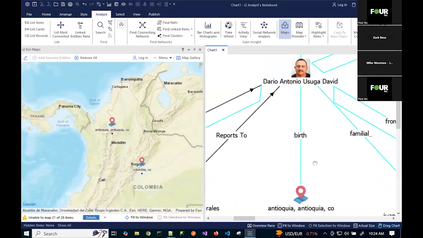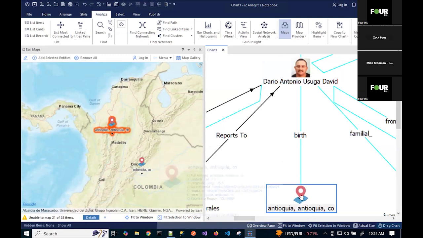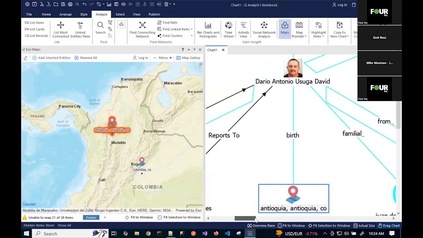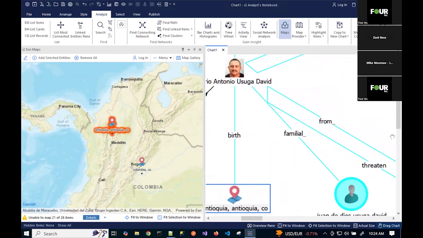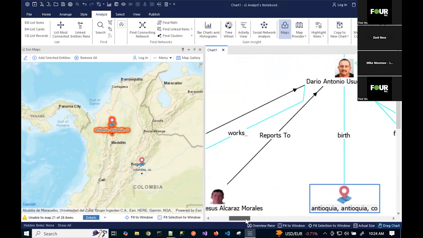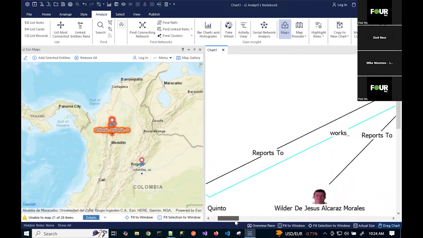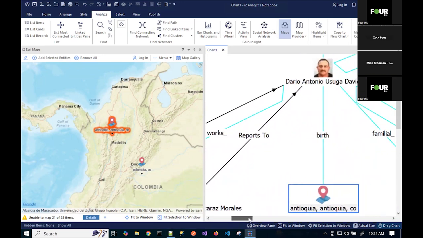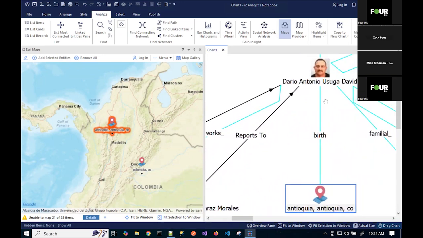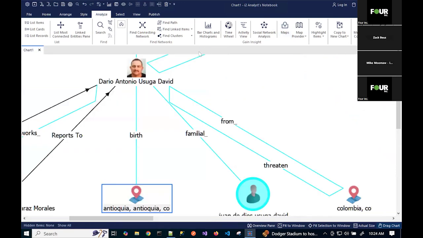So you can see this location here is a birth location for Dario Antonio. We also have familial relationships for him, as well as organizational relationships and that kind of thing. So, it really got a nice combination. You can also see by the differences in color, the blue color are the data, the intelligence that came from the documents, and the black color came from the structured data. So you can see we truly have fused this intelligence.